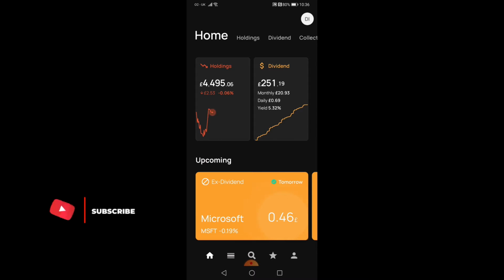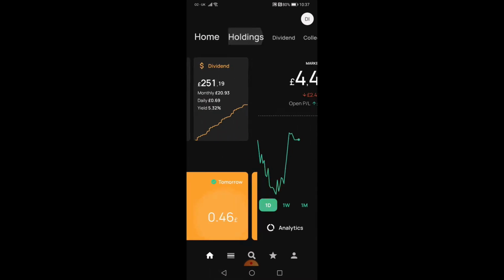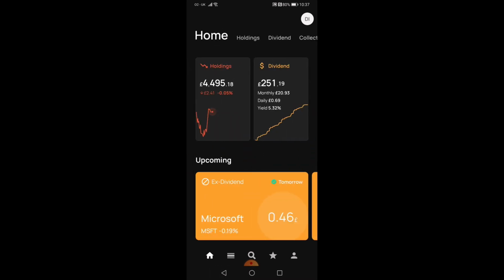At the top, scrolling, you've got the home, you've got the holdings, you've got the dividends, and you've got collections. So you can go into this in a bit more detail, which we'll do as well. Below that you've got some illustrations as well. It'll do the exact same thing. If I press holdings down there, it goes through to holdings, and if I press it on the top, you can see it goes to the same screen.